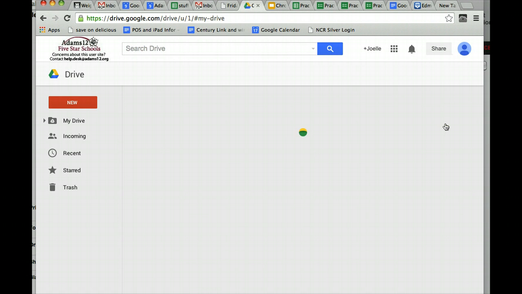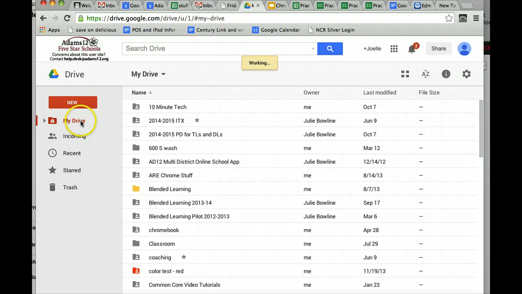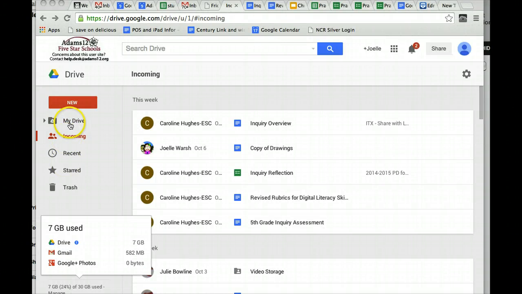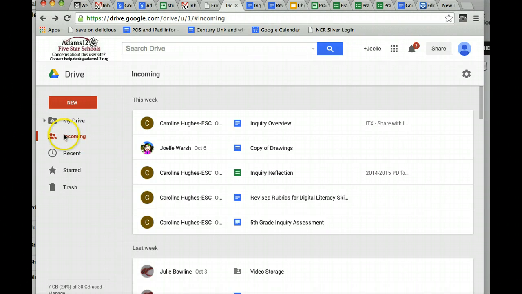A few other differences. You still have My Drive, but where it was Shared with Me in Classic Drive, it now says Incoming. Now there's an icon for two people, so consider that the sharing icon. If someone shares a document with you, it will be under Incoming in the New Drive.